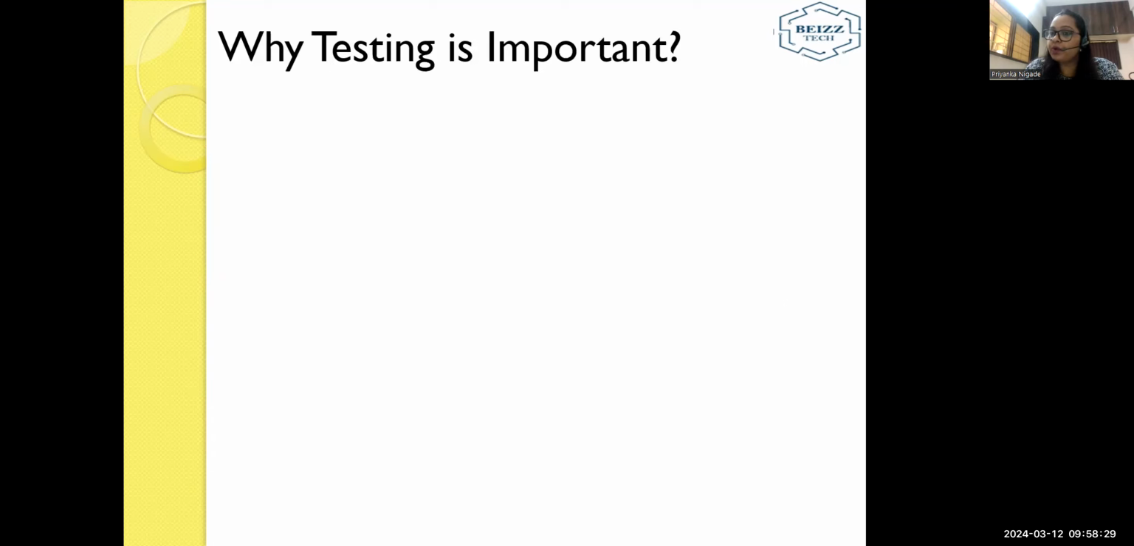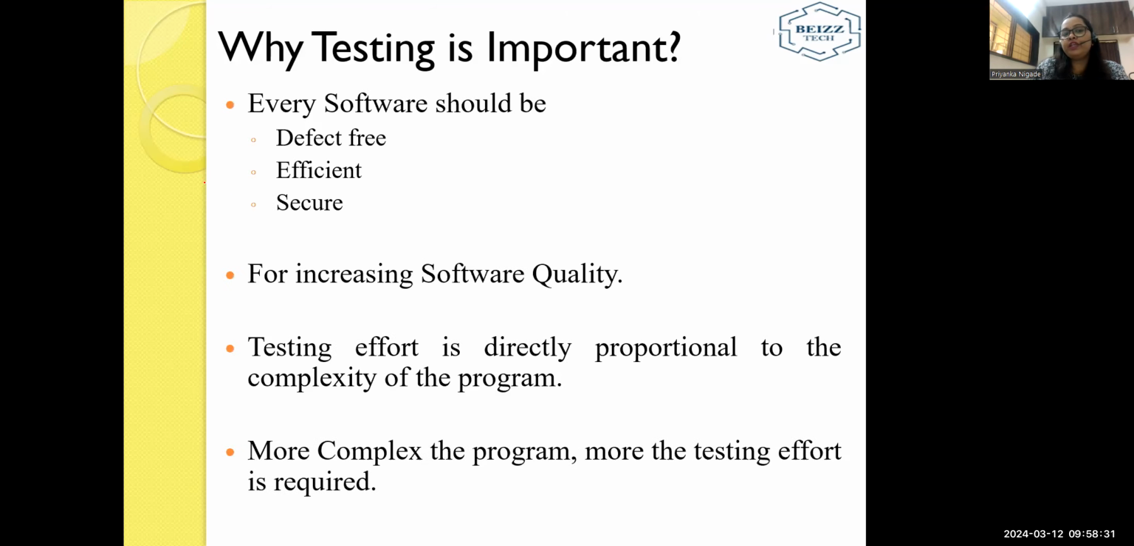So why is testing important? Because every software should be defect free, efficient and secure. To increase the software quality, testing is important. Now there is one more point I need to add. Testing effort is directly proportional to the complexity of the program.